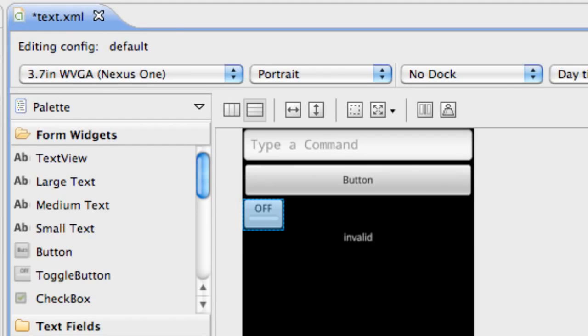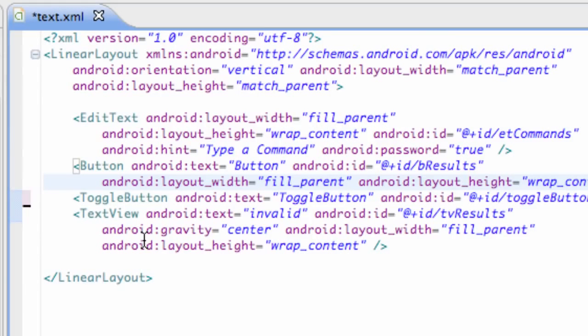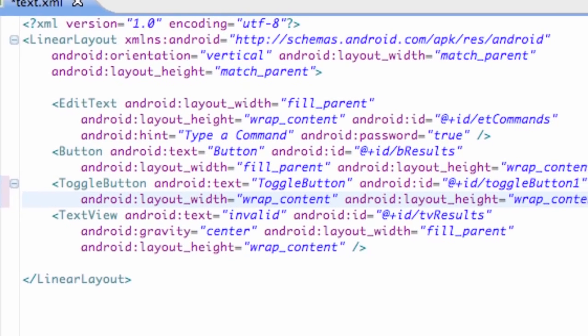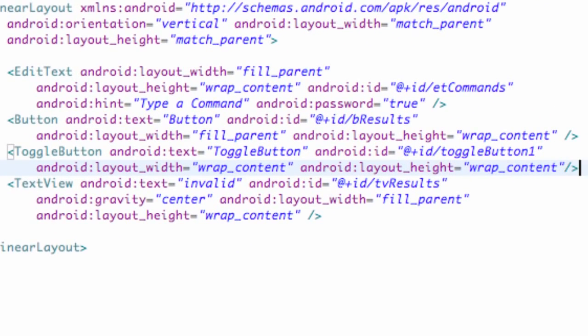So now we're going to define it in the Android XML here. I realized the last tutorial I was saying Control Shift Format, and it's actually Control Shift F. So that's what you guys want to do, or Command Shift F if you guys are on a Mac. So then just format it, and then what we want to do, like I said, is get that toggle button on the same line as our regular button.